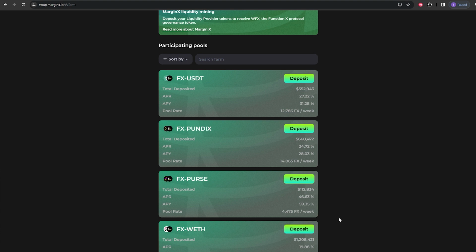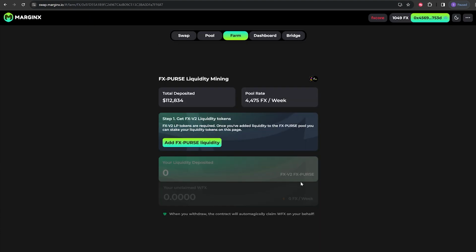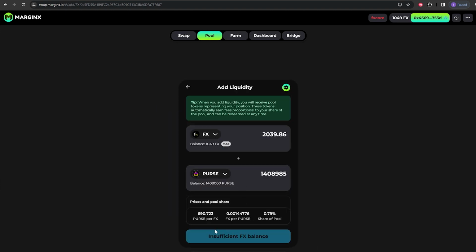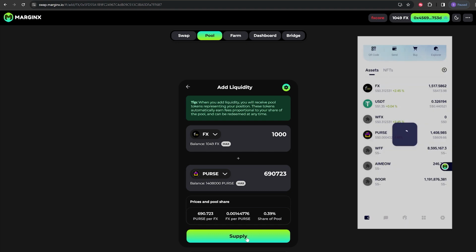Click Deposit to proceed and review the pool summary. Click on Add FX Purse Liquidity. Decide on the amount to contribute, ensuring you have an equal dollar value for both tokens in the pair. Check the calculated price and your potential share in the pool. If satisfied, click Supply, then confirm and approve the transaction in your FX wallet.